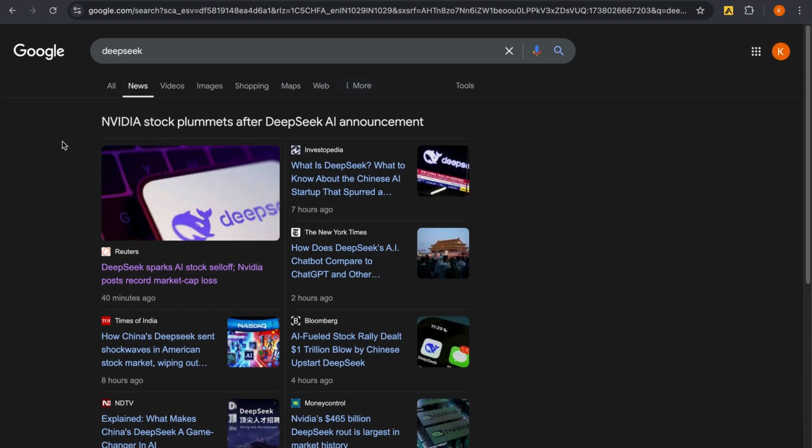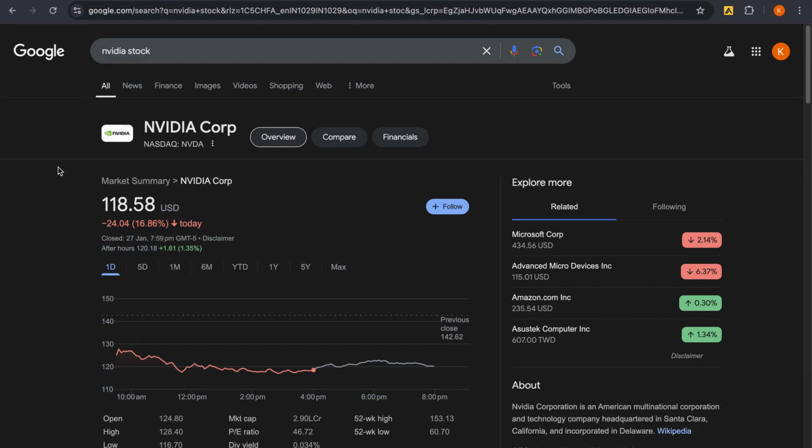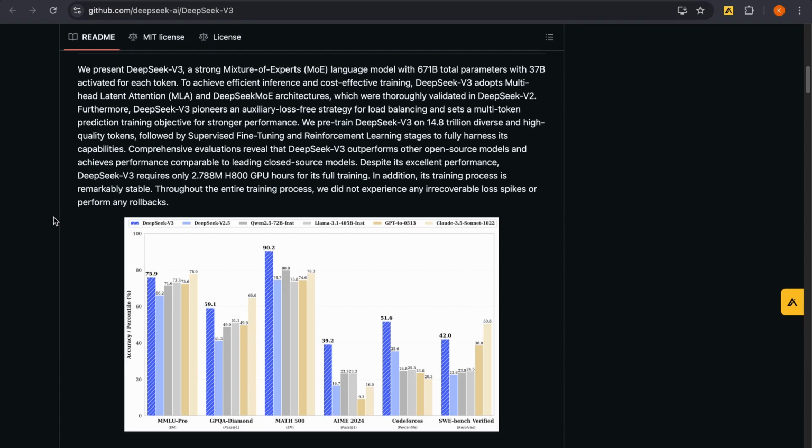These models are shocking the world so much so that at the time of creating this tutorial series, the Nvidia stocks have plummeted around 16.86% in a single day. So let's learn about what exactly these models are and how they are performing.